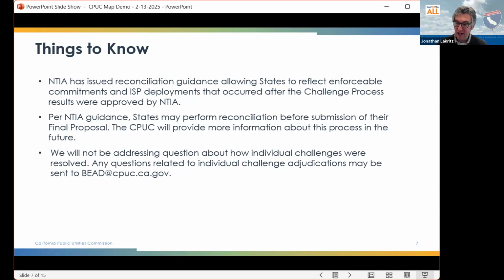There are approximately half a dozen state and federal broadband programs that are designed to increase deployment in the state of California. Per the NTIA guidance, states may perform the reconciliation before submission of their final proposal. We have not set a date yet to perform that reconciliation. We'll be providing more information about this process in the future.